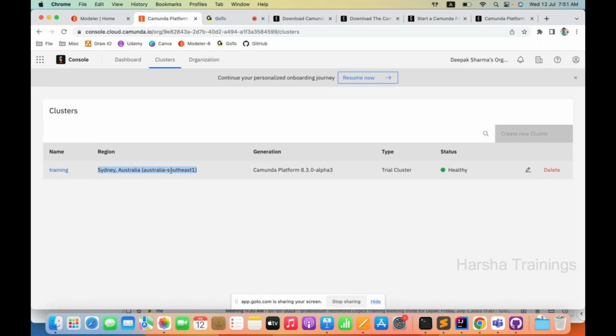But if you want to make any changes, that will be available on your screen when you are creating a cluster. So you can select the appropriate region based on your choice. I just went ahead with the default configuration. And then what type of version you want to use. If you see right here, it is Camunda Platform 8.3.0 Alpha.